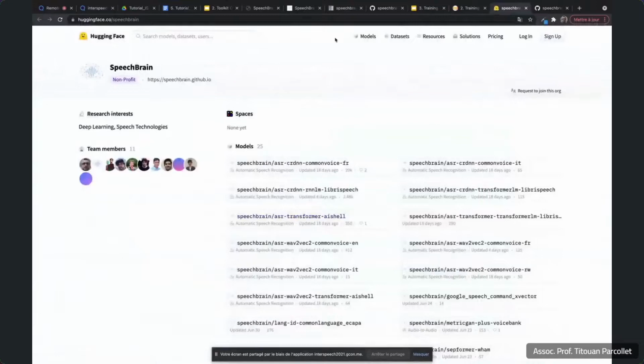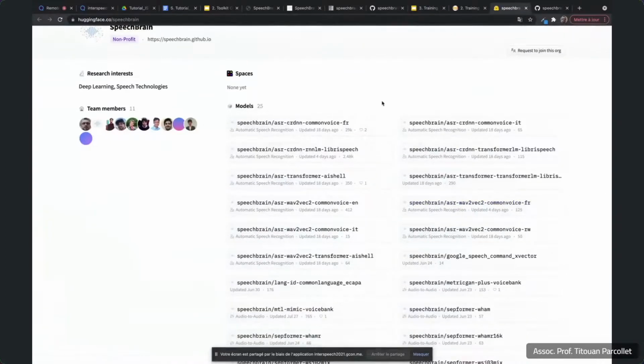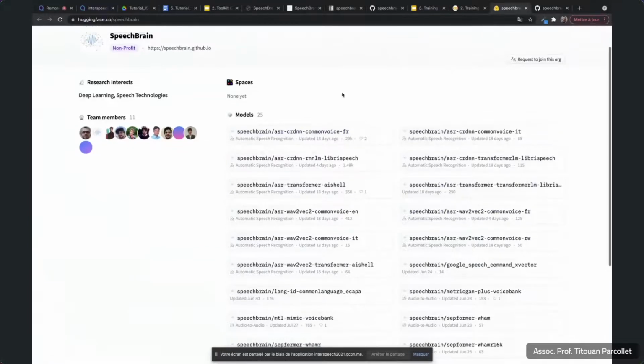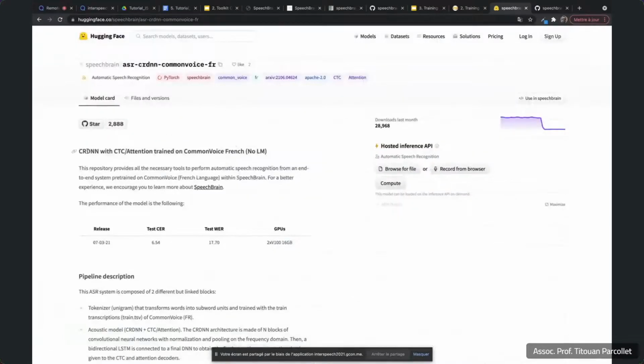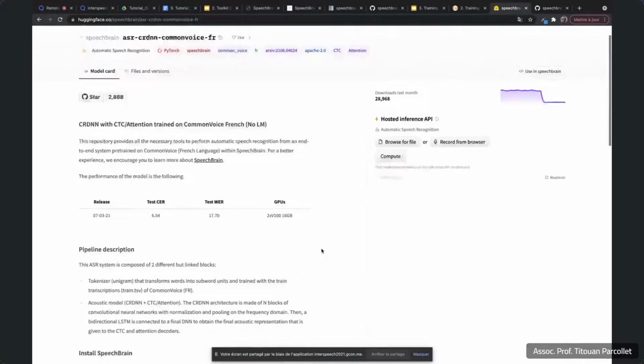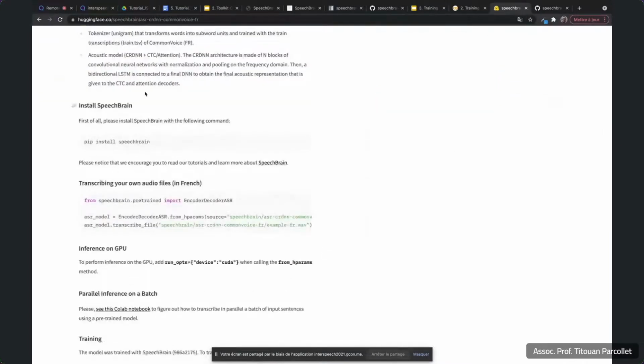And if we jump to Hugging Face, this is our Hugging Face hub, you will find all the different models and recipes, I mean, more like systems that we provide here, 25 right now. And they usually come with some functionality so you can play with them. For instance, if you go over this one, which is a CRDNN with CTC plus attention, speech recognition on Common Voice French, no language model, you'll get some information on the results. You also get some information about how to install SpeechBrain and how to use it. And as you can see here, again, it's only like 3 lines of code.